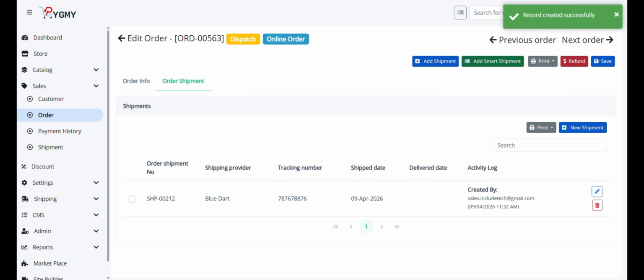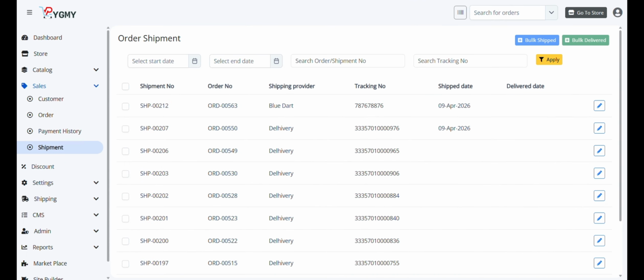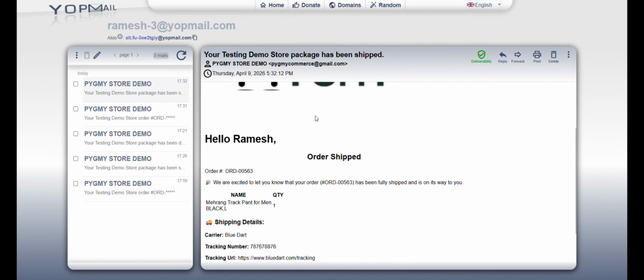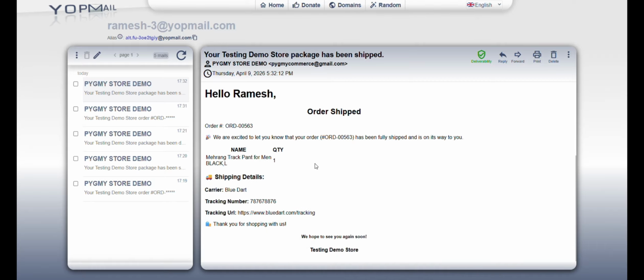Then click Save. Now the order is marked as dispatched. Dispatched orders will be shown in Shipment menu. Now your customer will receive the dispatch email along with tracking number.